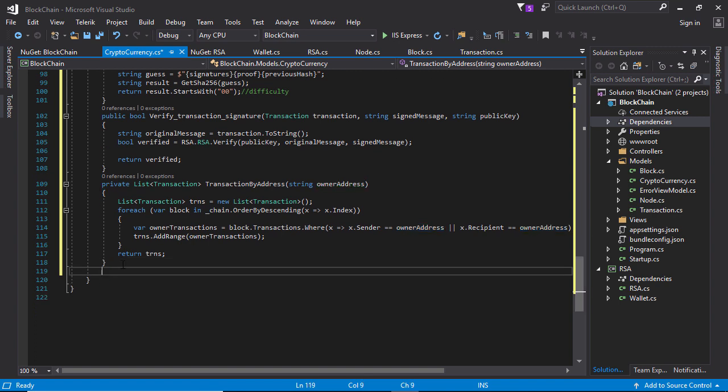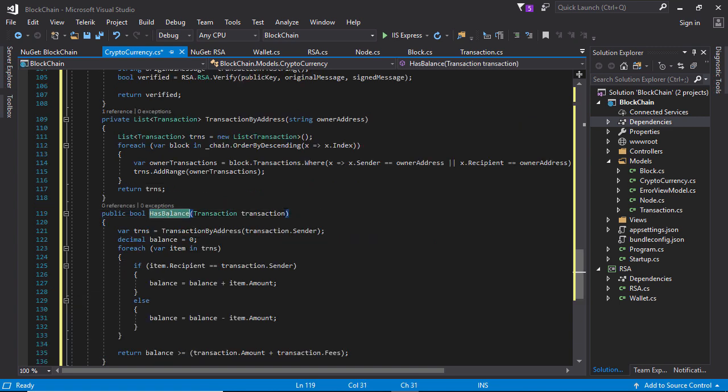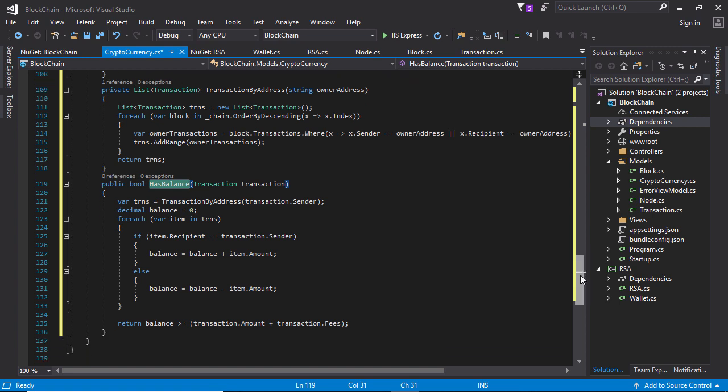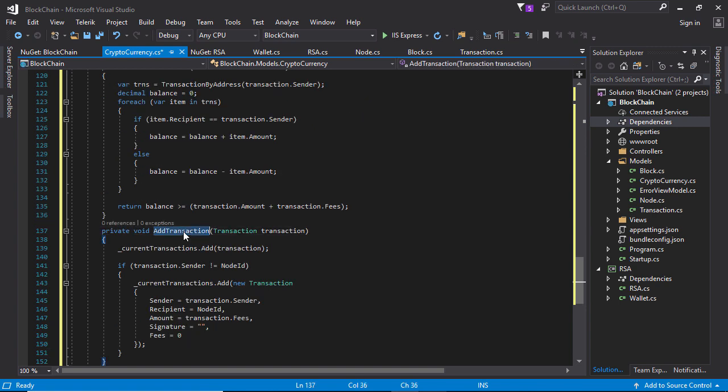Let's add another function to check the user balance. This is the has balance function. Here the transaction will be passed and it will check the balance is more than 0 and is valid or not. Let's add another function which is responsible to add the transaction. This is add transaction method to add the transaction to the transaction list.